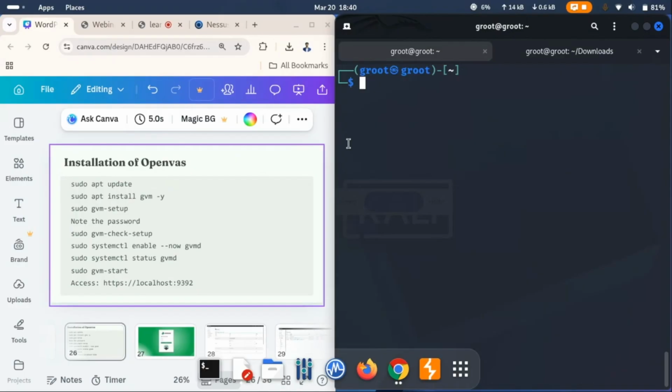Before you check the setup, remember one important thing in the installation of OpenVAS. After the GVM setup, at the end, the password will be shown. You have to note the password. No problem if you don't note it; you can change the password after your installation if you forgot to note it. So after the GVM setup, check the setup.